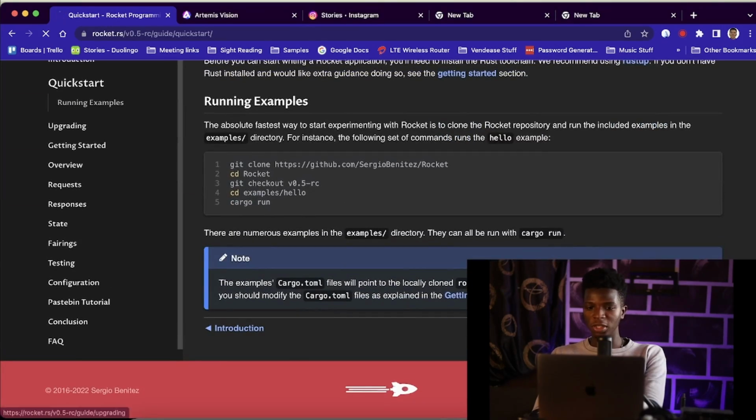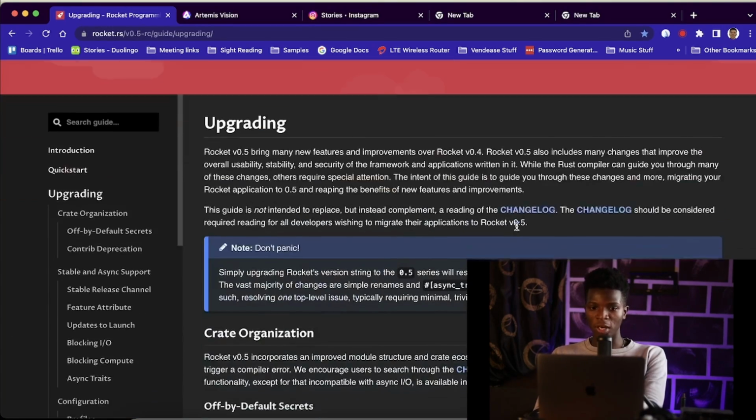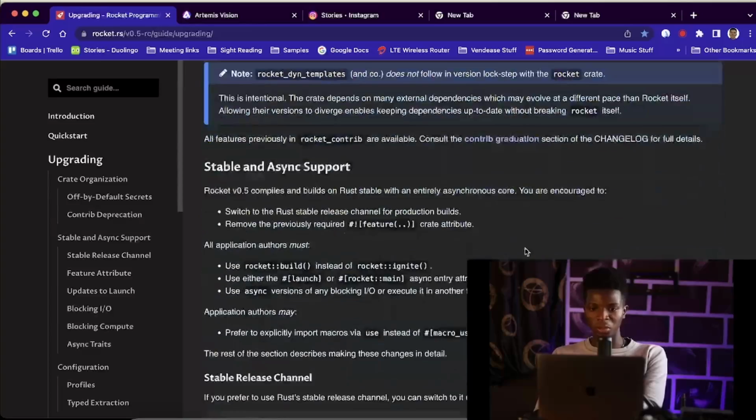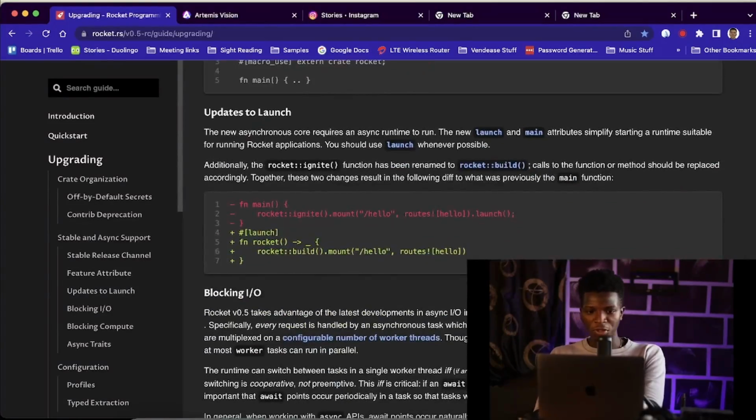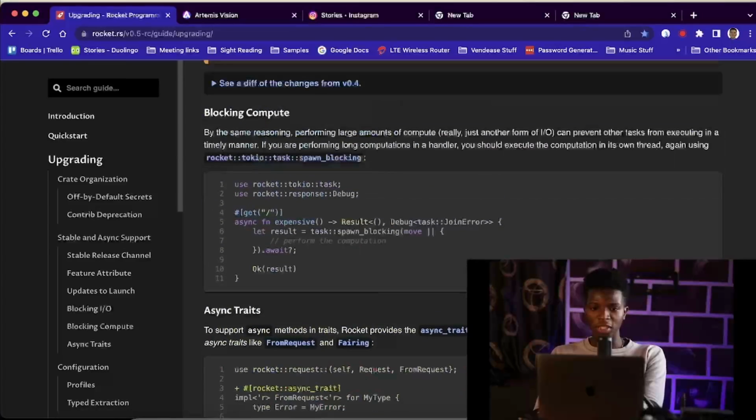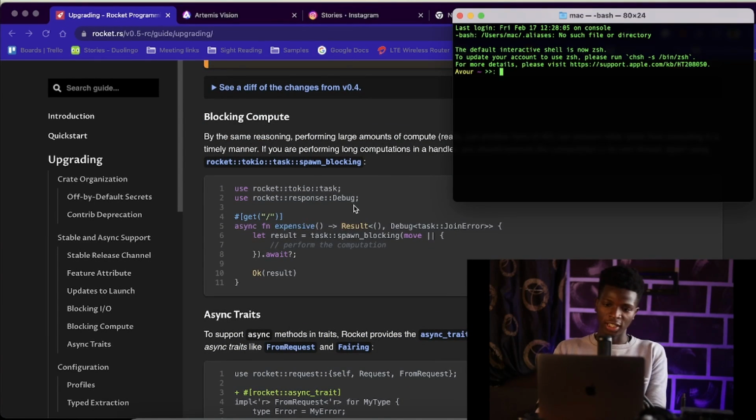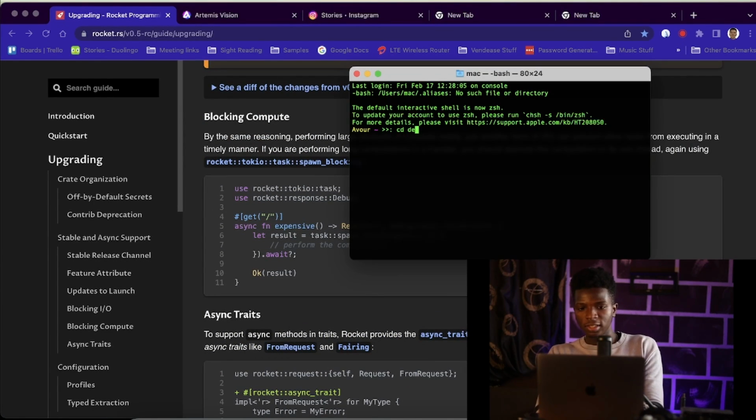So let's just walk through it. You can go through the installation. This particular version of Rocket is actually available on stable, so you don't need to switch your Rust version, I believe. There have been a bit of changes that have occurred. So let's just get started.